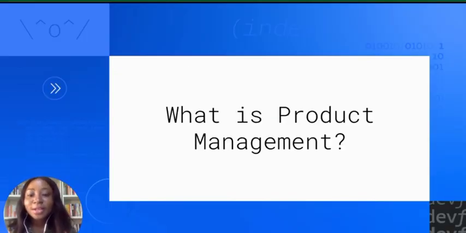Yes, so what is product management? I'm sure a lot of us have actually been curious. We must have been hearing product management around. We know that, okay, there's actually something called product management, but we really do not have an understanding of what product management is all about.